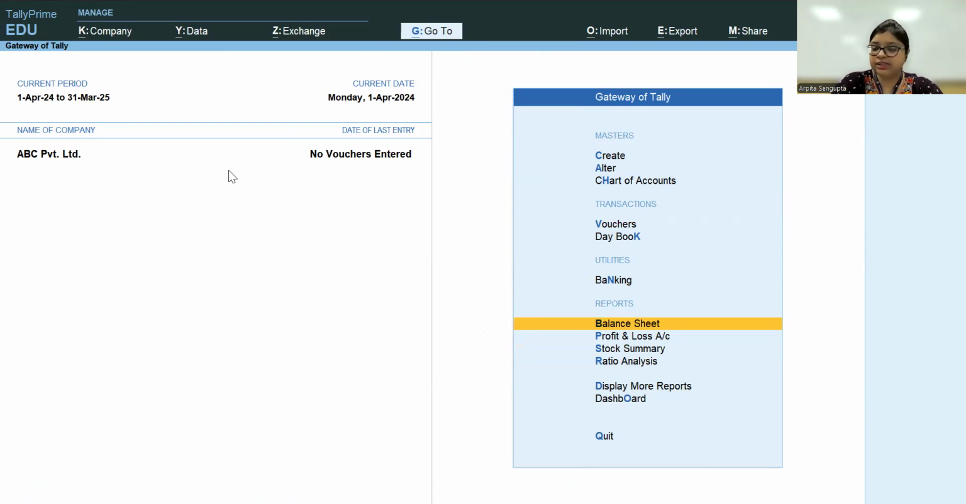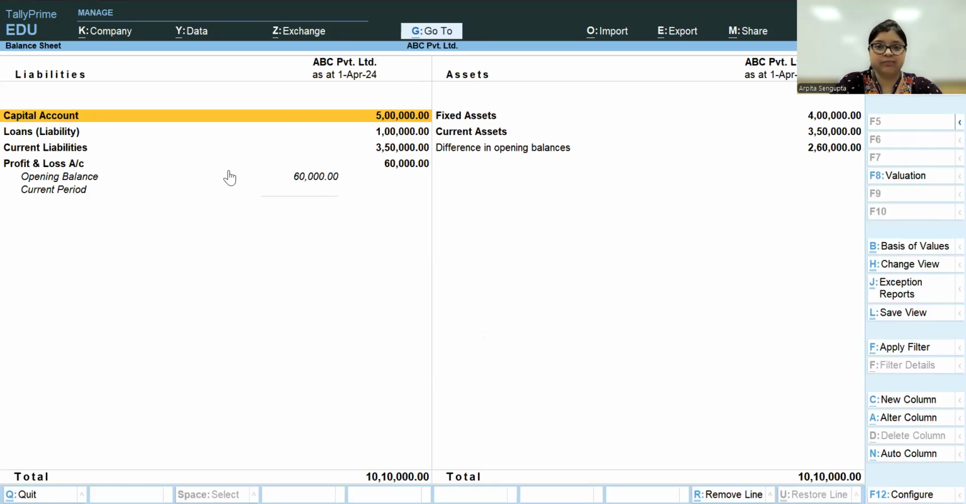We have created balance sheet ledgers only. Let us press enter on balance sheet. See, the balance sheet has come. This is the balance sheet page. We did not prepare the balance sheet, but the balance sheet report has been automatically generated after creating balance sheet ledgers. Okay, this is a very time saving feature which is available in Tally software.